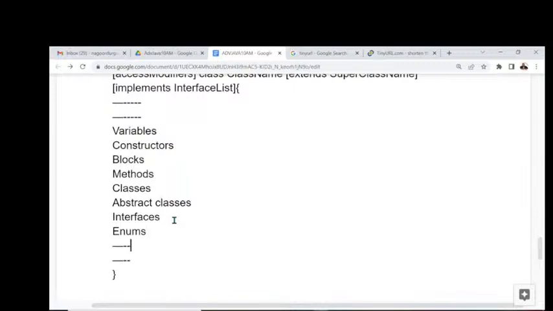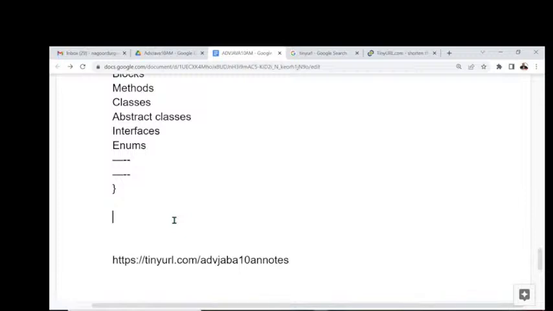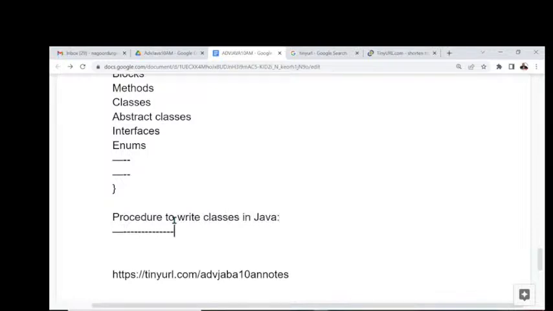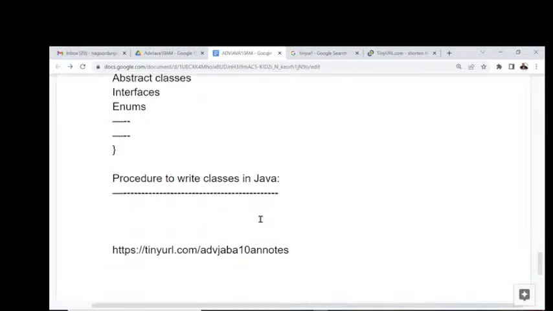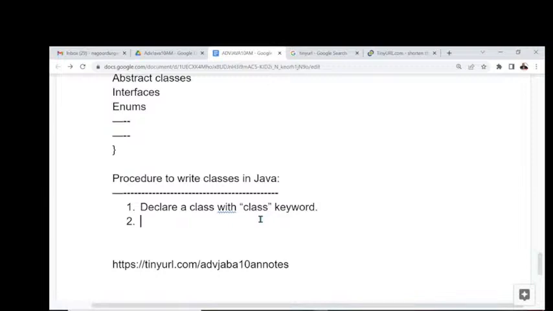So this is the basic syntax of writing a class. Next, I want to cover the procedure to write classes in Java. What exactly are the steps we are going to follow to write classes in Java? You are already aware of it, but once again I'm repeating these points. First of all, declare a class with the class keyword.